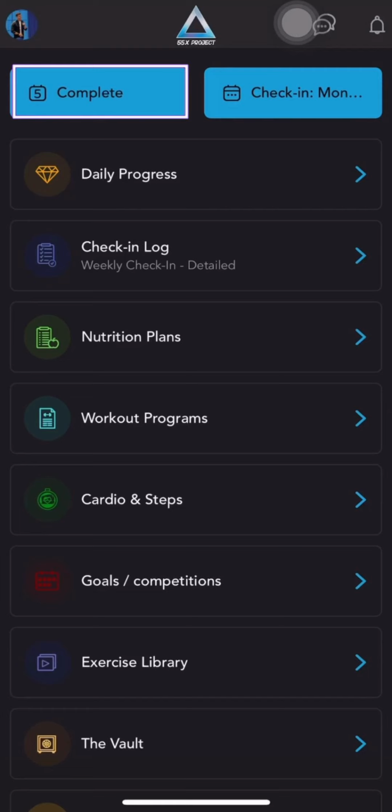Okay, hello and welcome to your 55X training app. Today, we're just going to go through some of the basic features that you're going to use when working with me in the 55X project to make sure that you can use the app appropriately and we can communicate appropriately as well.